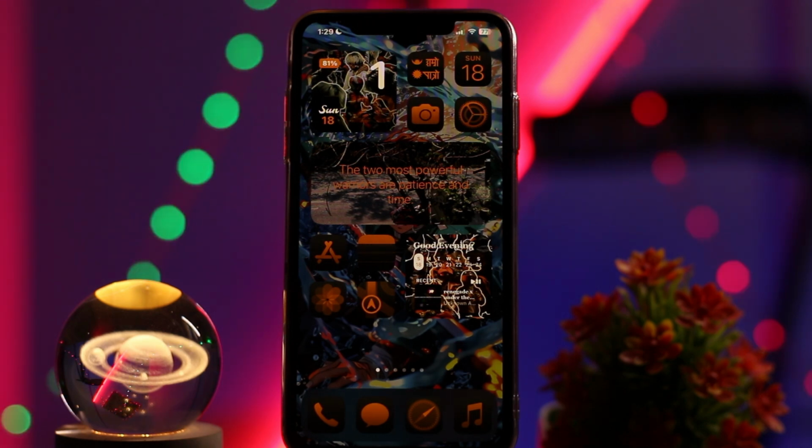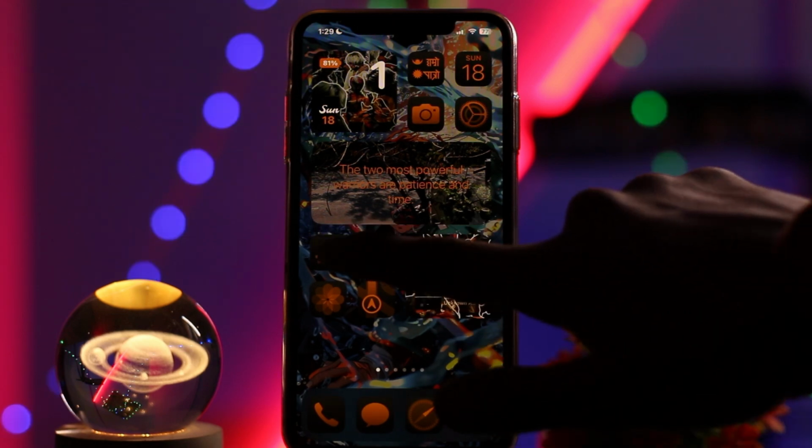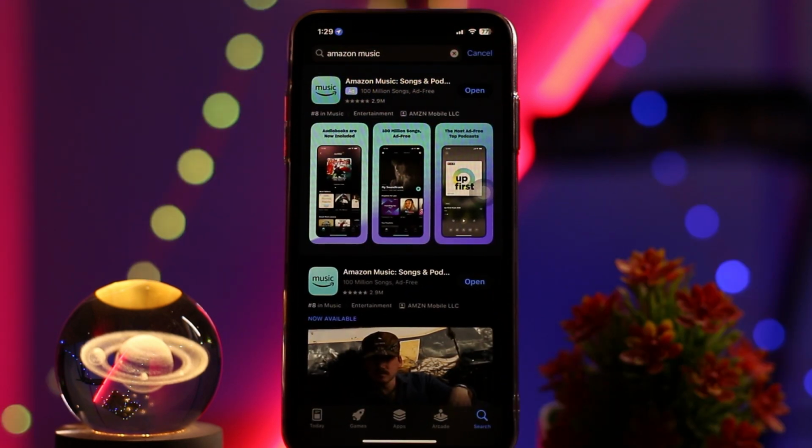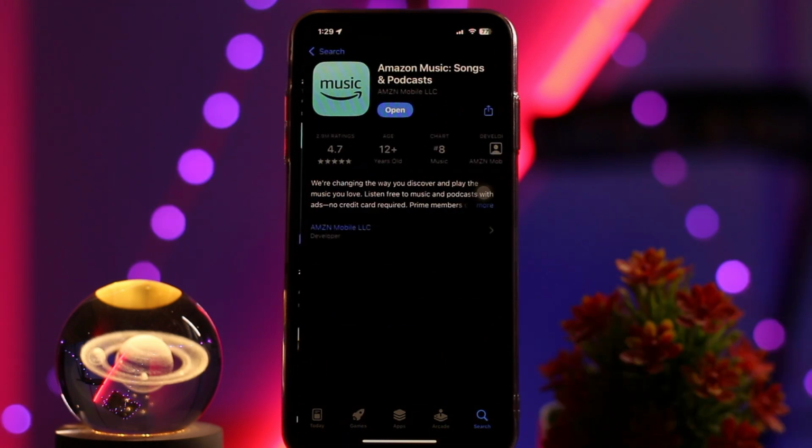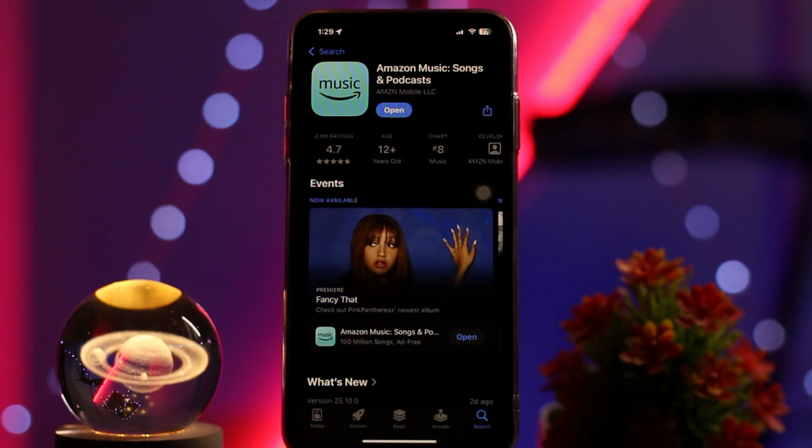In order to fix it, what you need to do is head over and open up your app store. Then on the search bar, simply type in Amazon Music, and once the app loads, simply tap on the app and check to see if the app needs an update or not. Sometimes the older version also might be causing the issues that you are facing, so just simply updating the app to the latest version will fix your issue.